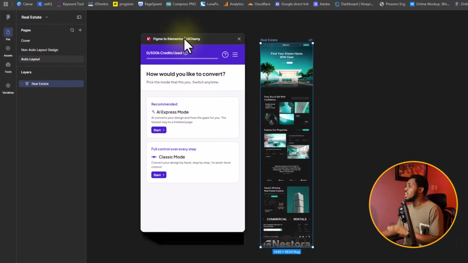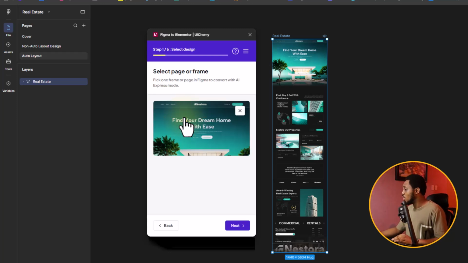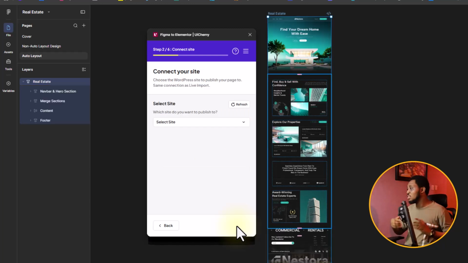For this kind of design here, you have two methods: AI Express mode or classic mode, where you get to control everything yourself. You get to have pixel to pixel control. What do you want to map your design at? What do you want to target inside of Elementor? All this kind of stuff. But here, I love their AI Express mode, and I will always recommend that you use that. So our frame is already here. So let's go next. And you can see it's reading the frame right now, reading the design, analyzing everything with AI to know exactly how to help you take your design to an Elementor website.